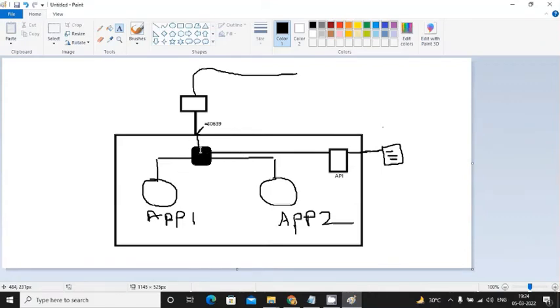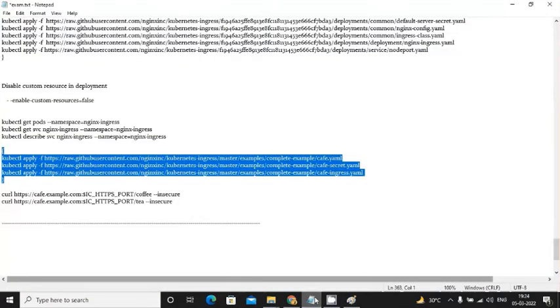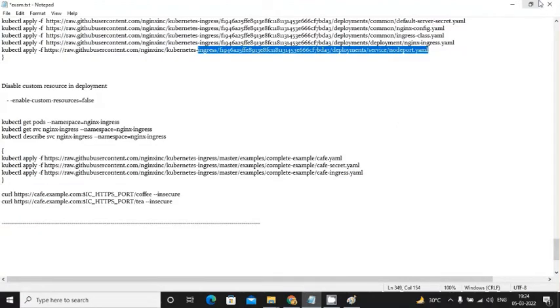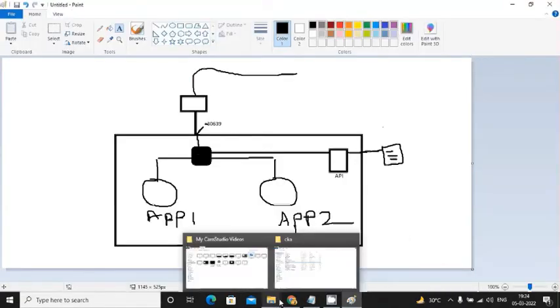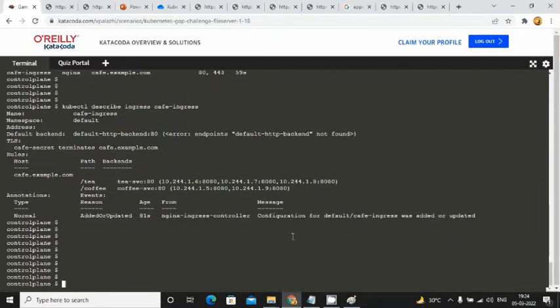Now we have to identify what node port it has created. So we know that we have run this command with node port. So let us check the node port. What node port have we received? kubectl get service from namespace nginx-ingress.